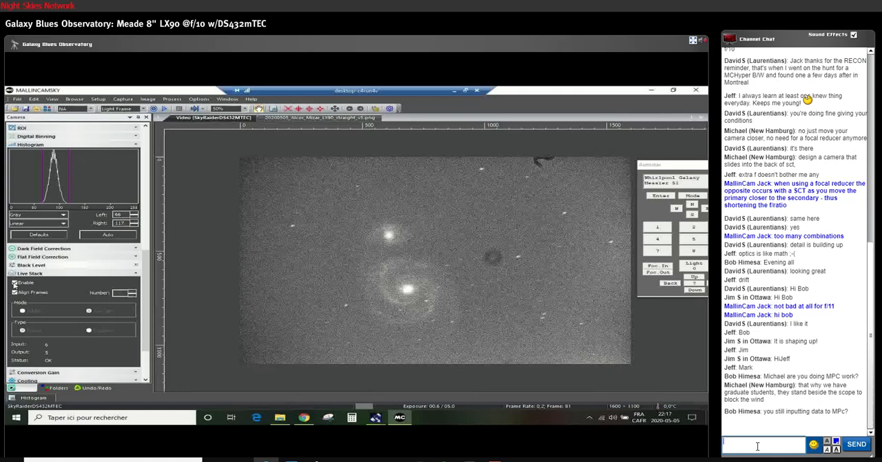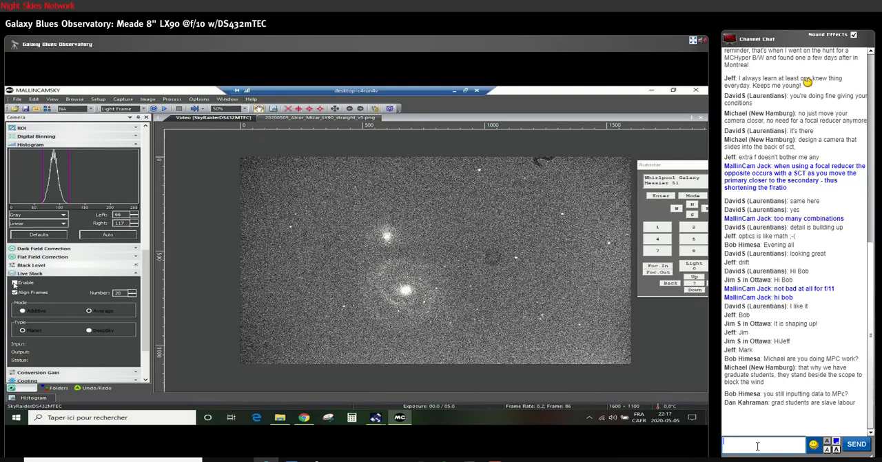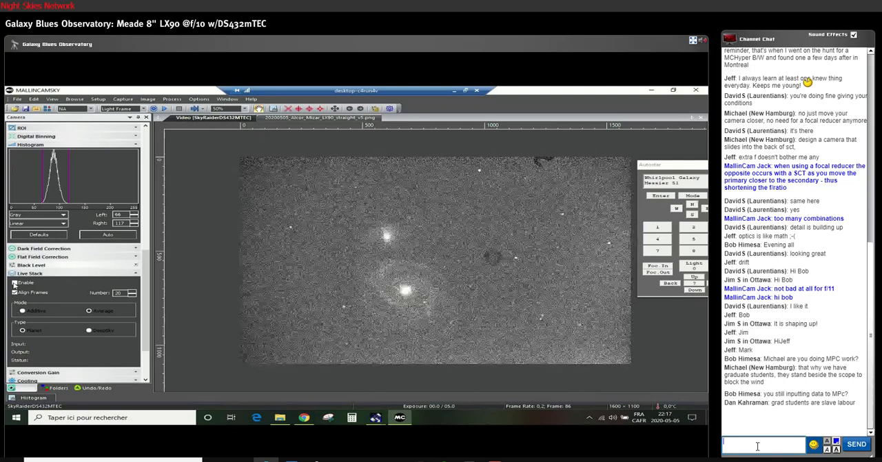Yeah, I like that one, Michael. Neat. Graduate students as windshields. Tricore. Okay, let's see if it's gonna stack if the scope won't move.